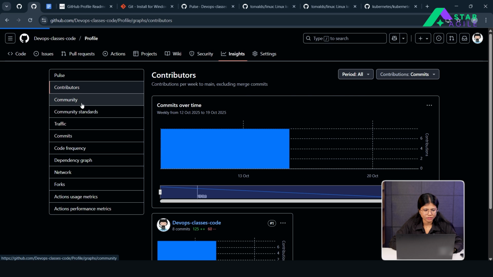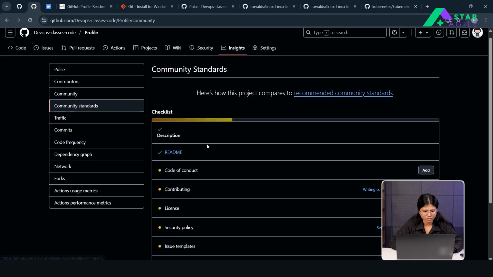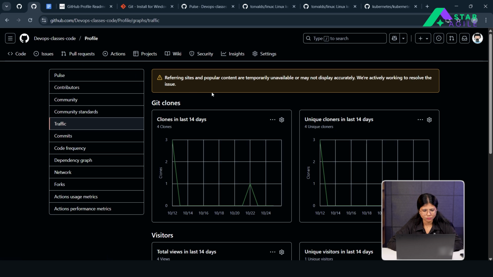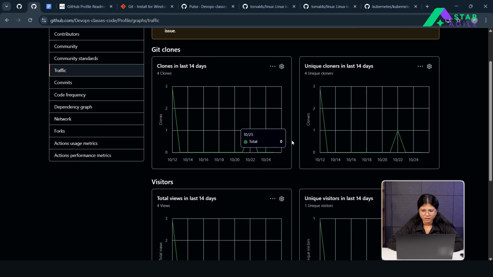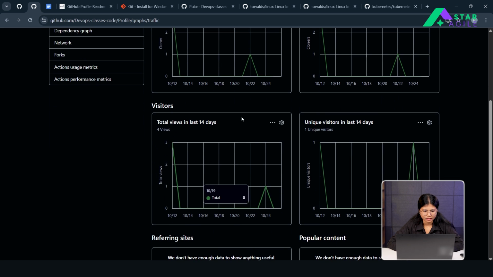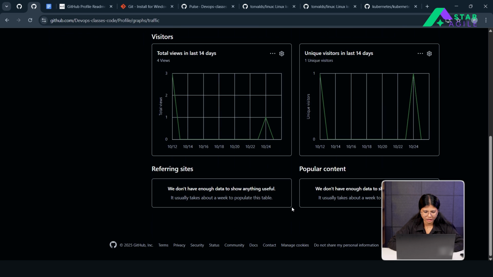Again, for community, if you have somebody enable discussion to unlock the community, you can go and contribute in that. If you have some standard communities, these are the standard. If you want to add somebody, you can add it. Okay, and this is for traffic. You can see what git clone happened, unique cloners in last 14 days. Okay, and then total views, unique visitors in 14 days. You have referring sites also, popular content also, you have the option here.